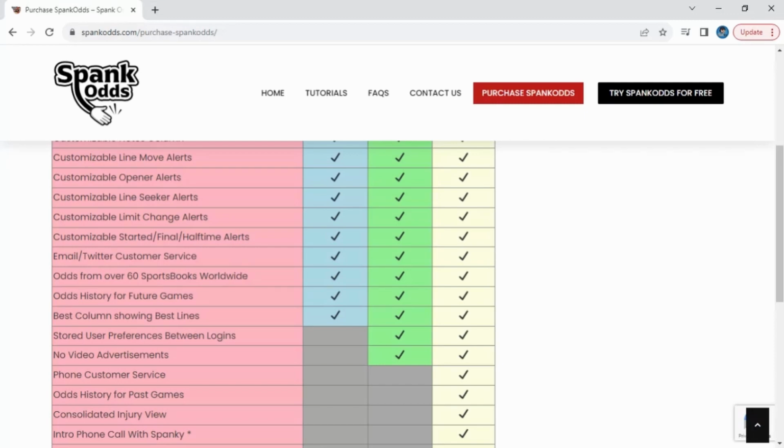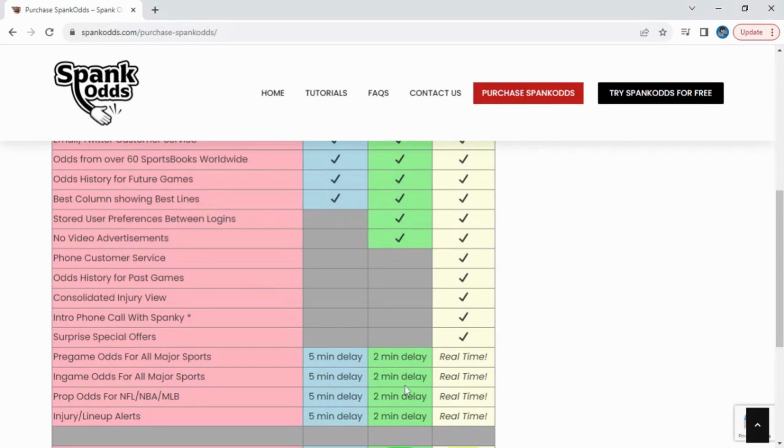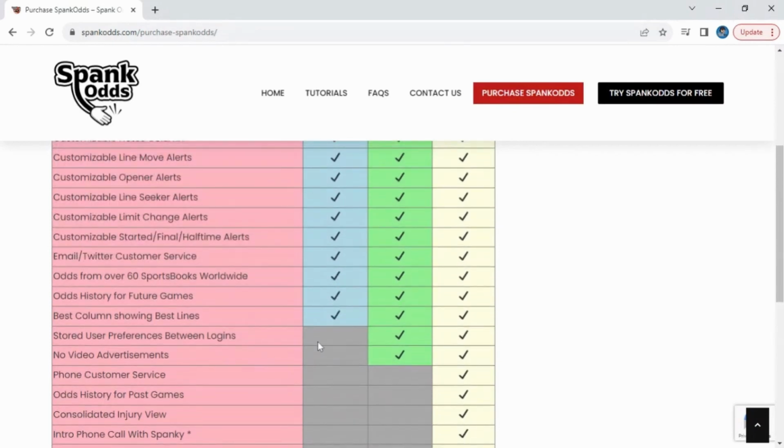So, again, we would hope that for those two things, you would upgrade to at least the full membership, which is on a 2-minute delay. And we get to store all these things. So the full membership includes that.